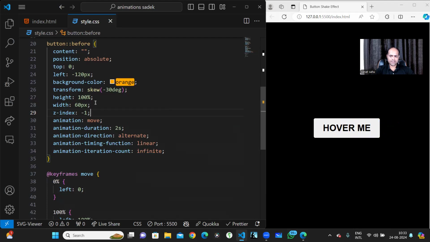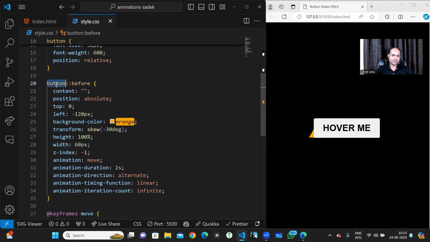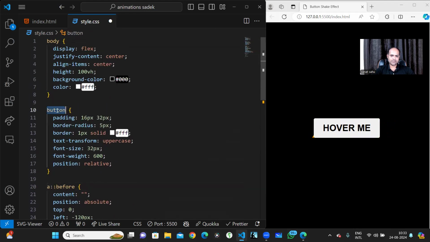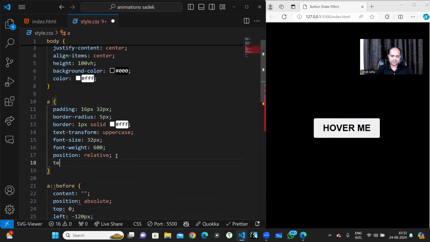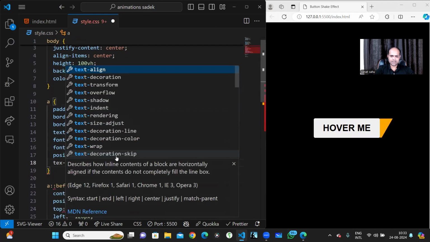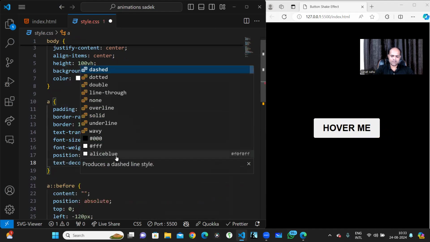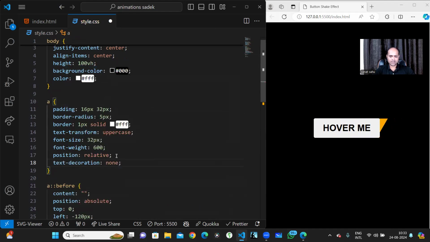So the reason this is happening is because I've used a button. So it went inside the button, right? So instead of button, we should use a link. Then it will work nicely. Okay, then there is one thing to give. Text decoration to be none. Okay, rest everything will be okay.